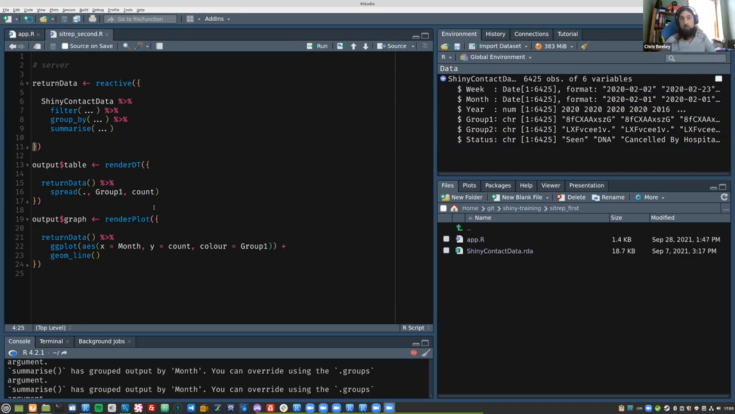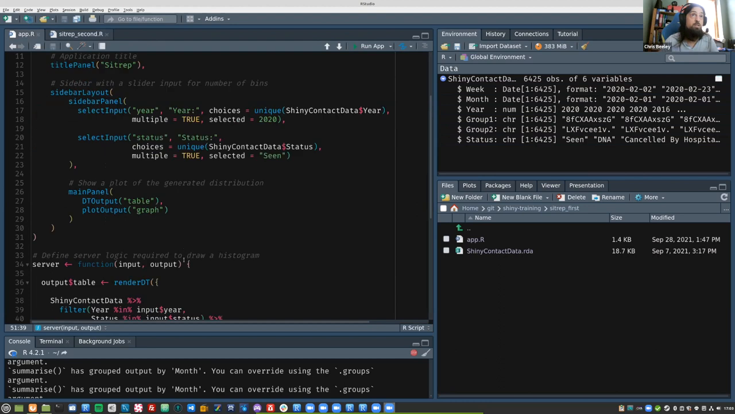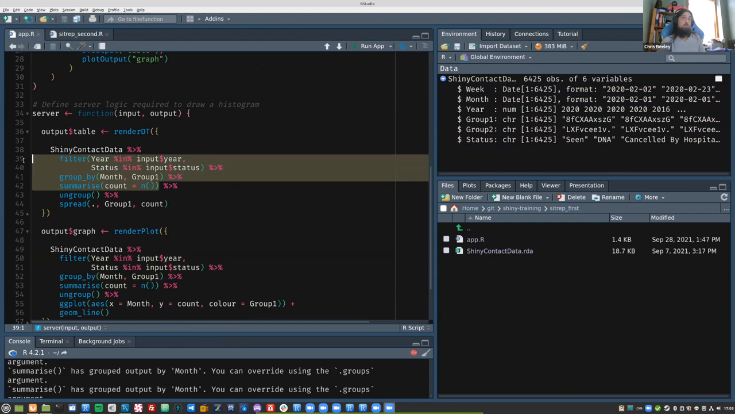And all we're going to do is take the data and do these common exercises as they're already done. So you notice in the first application, it's done twice. This filter and group, and even summarize, these first three lines are done more than once, aren't they? So these three lines here are repeated. So we're going to do that once in the reactive expression.